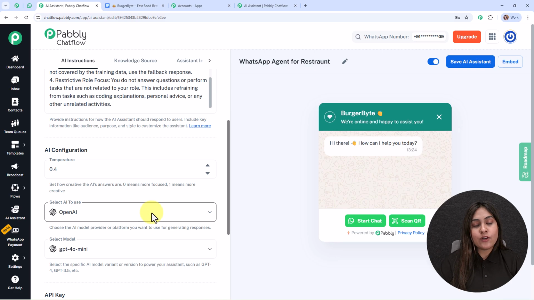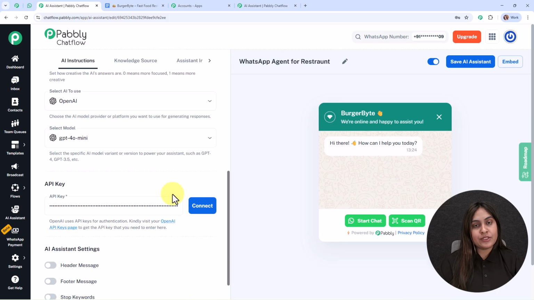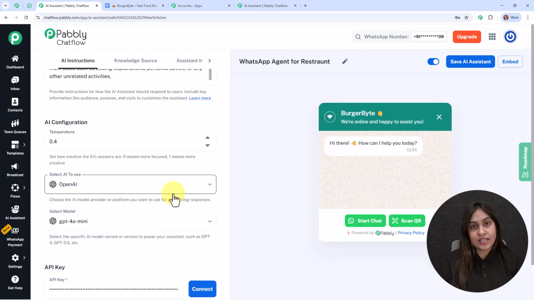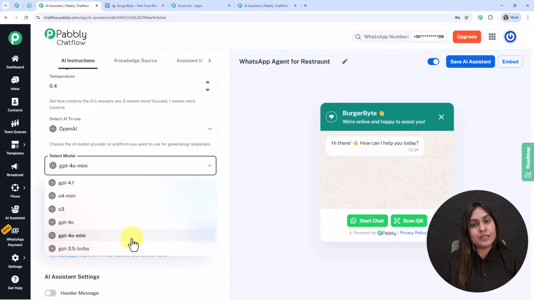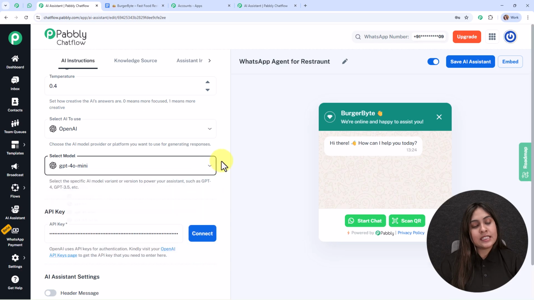Then comes the AI configuration. So the first one is temperature. It says set how creative the AI's answers are. 0 means more focused and 1 means more creative. So I wanted to receive more focused answers, so I've set it as 0.4, but you can set it accordingly. Then comes select AI to use. So I've selected my AI as OpenAI, and for the model I've selected GPT-4o Mini from the drop down. You can select them accordingly.